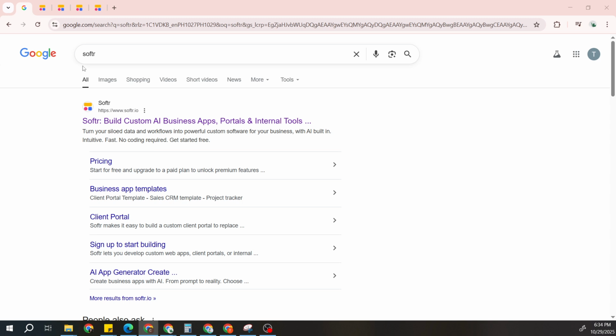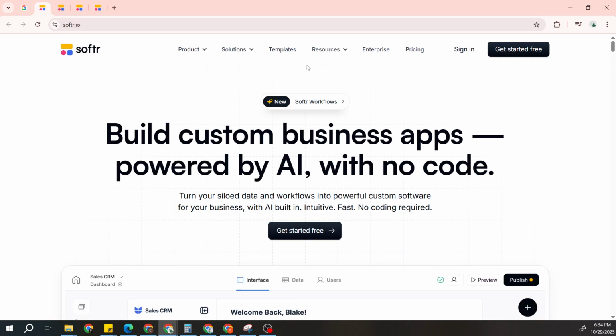First, let's start by opening your preferred web browser and searching for Softr. Once the homepage loads, navigate to the Softr link. If you're not already logged in, you'll need to enter your credentials. Make sure you have your login information handy, or create an account if you're new to Softr.